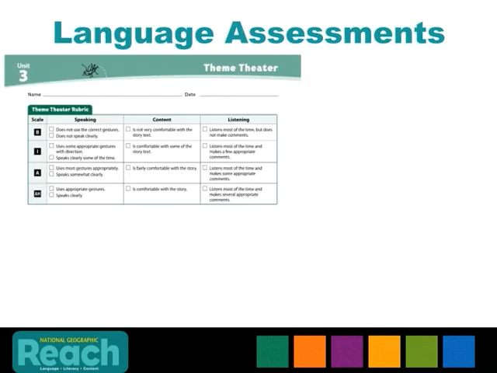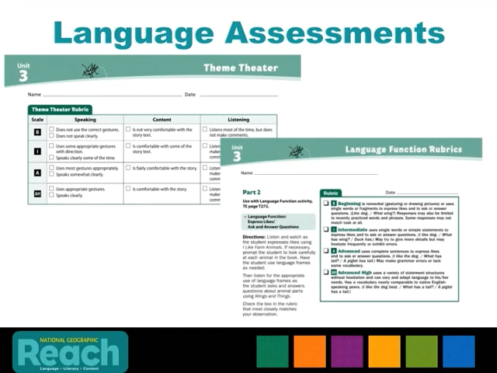Each unit contains numerous opportunities for students to use language as they participate in authentic communicative activities. You can observe students using these activities to assess their progress in language acquisition by using the performance rubrics. These rubrics assess language functions, retelling, theme theater, and the oral language projects. After working through a number of units, you will have accumulated several language assessments for each student. As you review the scores over time, you should begin to see a pattern emerge. This will enable you to tailor instruction to students' individual levels of language proficiency.